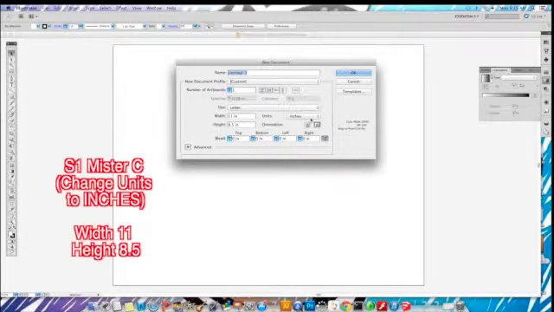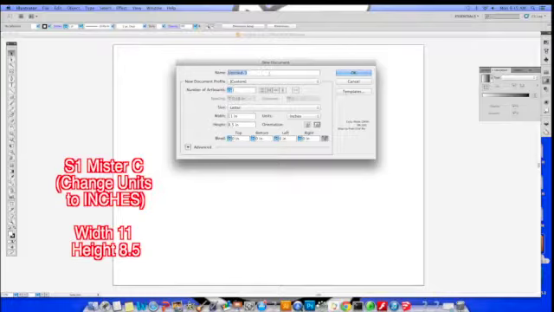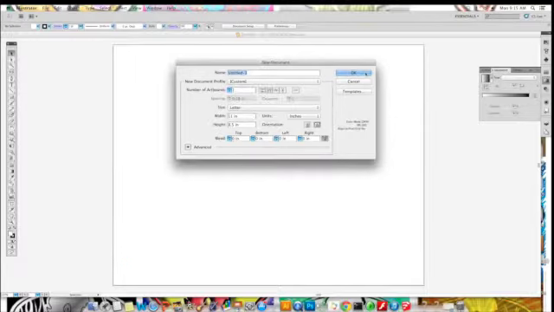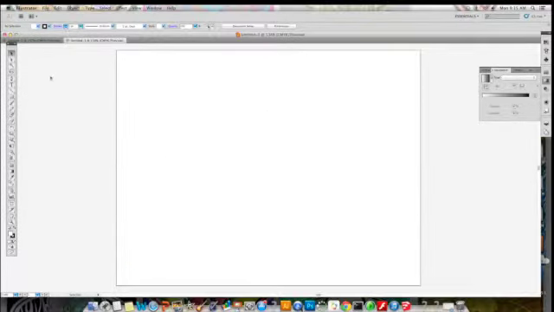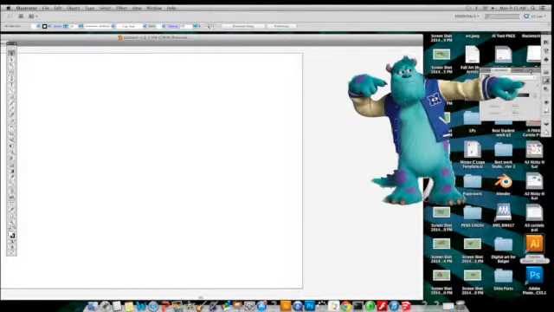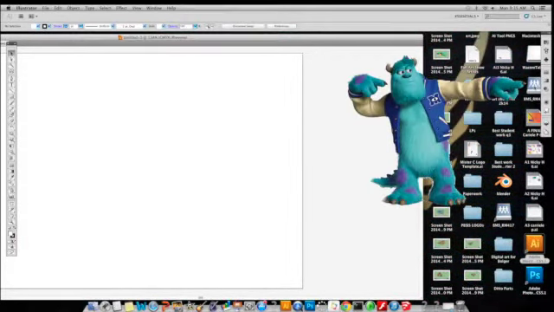You just want to make sure that this says inches before you do anything else, and type in the name S1 and then your name and grade. The width is going to be 11 and the height is going to be 8.5 in inches. Press OK.